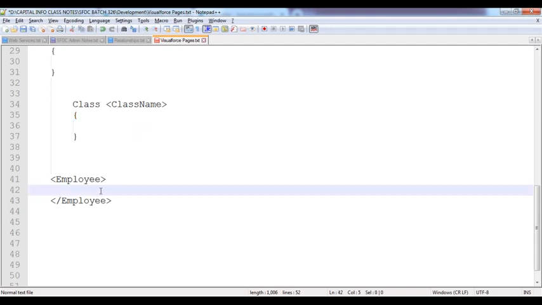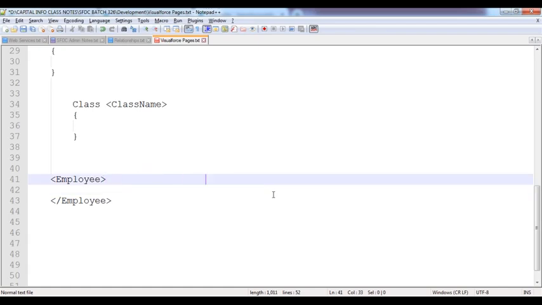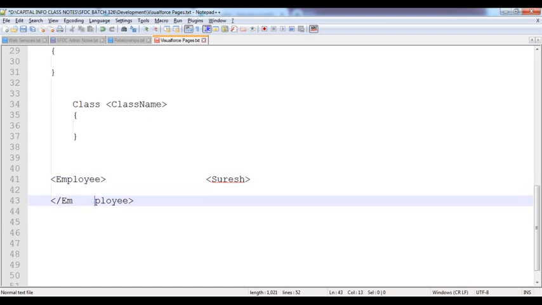Now, in XML programming, we don't have any ready-made tags. Every tag is a user-defined tag. Suppose you want to give a tag your own name, like Suresh, we can define a starting Suresh tag and then an ending Suresh tag. We can define our own tags with our own names, whatever we want. There are no specific rules.